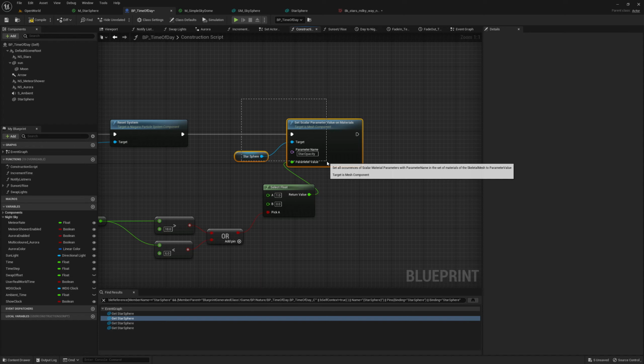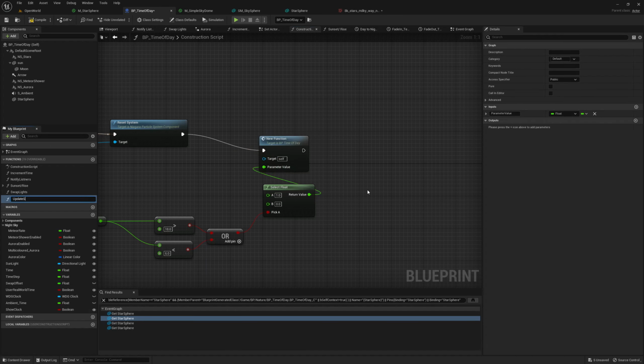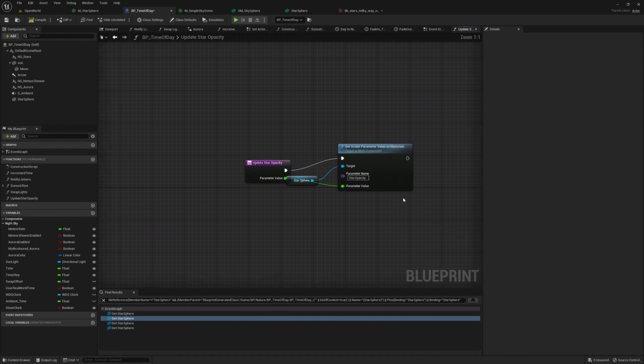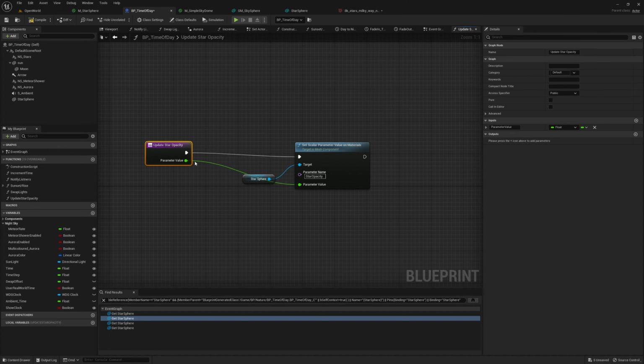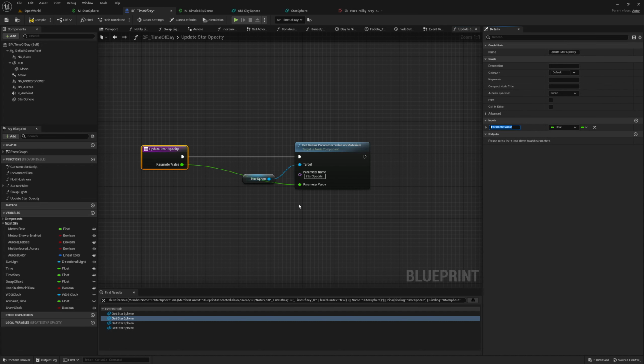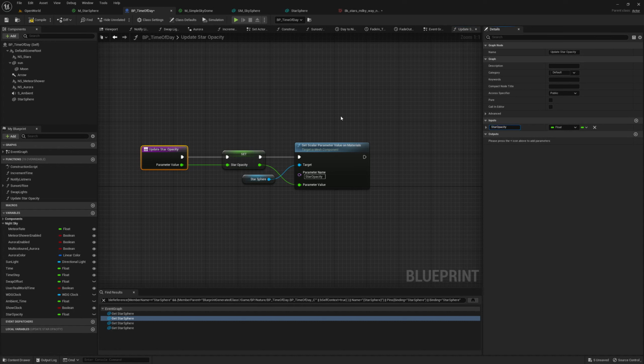wait, let me promote this to a function. Update star opacity. The reason I changed it to a function is I need to have a parameter. Let's call this the same name. Promote to variable star opacity. The reason I'm doing this is now I'm going to use this function everywhere I change the star opacity.